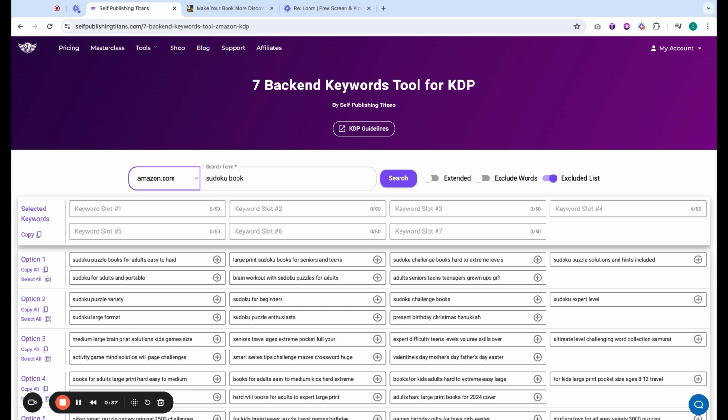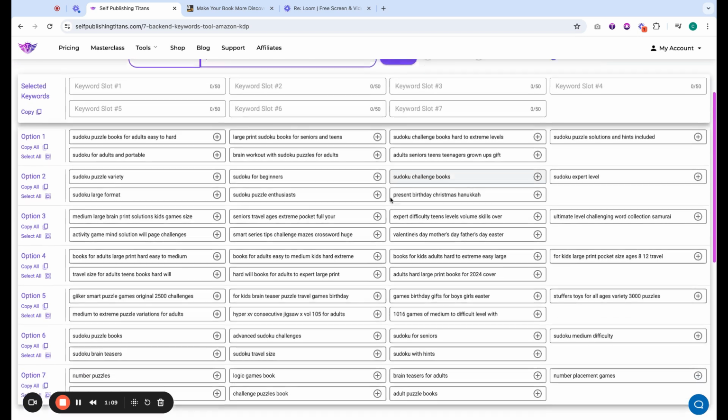So in this tool, what you're going to see at the top is the ability to choose any of the Amazon territories. And then under search term is where you put in a keyword. So any keywords, your main keyword for your book. And I would recommend keeping it on the shorter side, so maybe between 2 to 6 words long. And then you simply click search. And then after a few seconds, the results will come up.